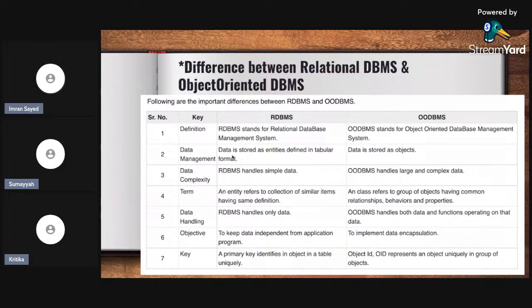Here, data is stored as entities defined in tabular format. Here, data is stored in objects. So it is very clear from the name only. Object oriented means data is getting stored in form of object, and in relational database management system, getting stored in form of a table, tabular format like rows and columns. RDBMS handles simple data. OODBMS handles large and complex data.